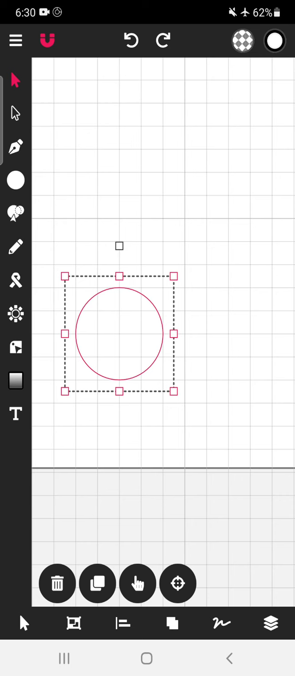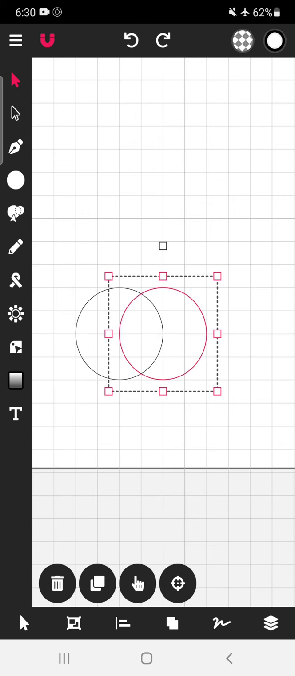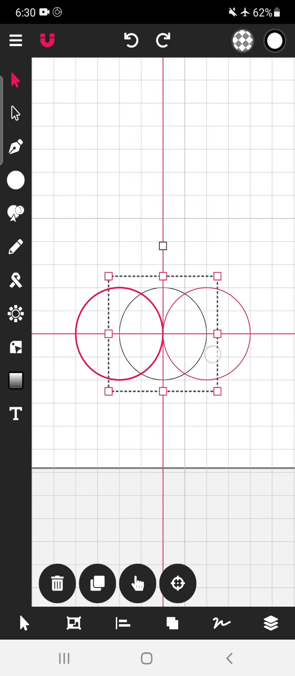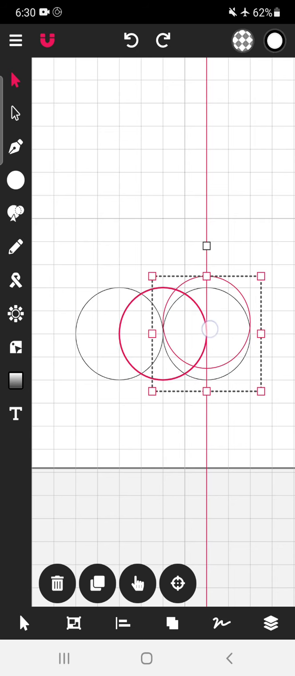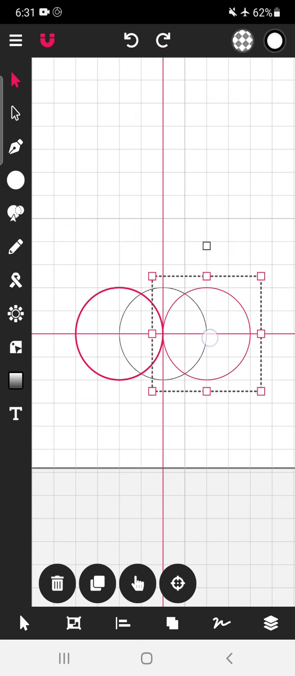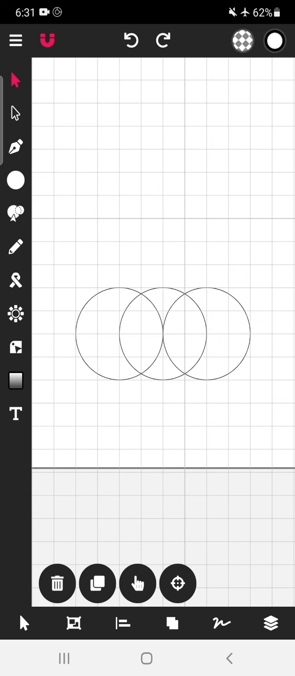Now we will make two more copies of this circle. We are making the body of the bird. Tap on this option. One more copy. See, because we have activated snap to grid, we can see the grid. And if we are going out of the way, it can show us. See, it is snapping. Snap. Okay.